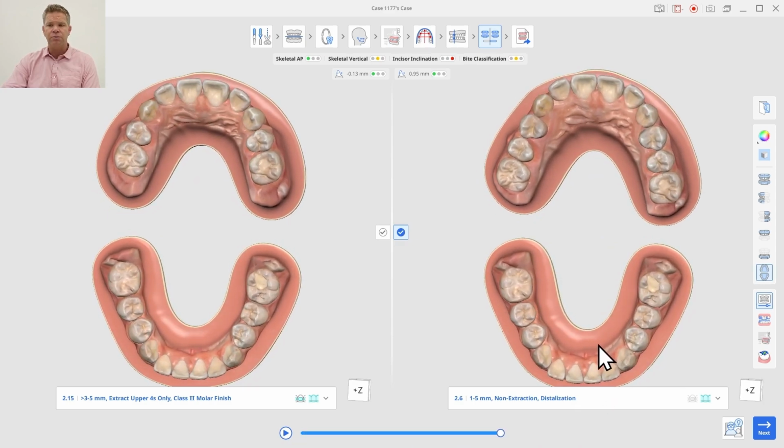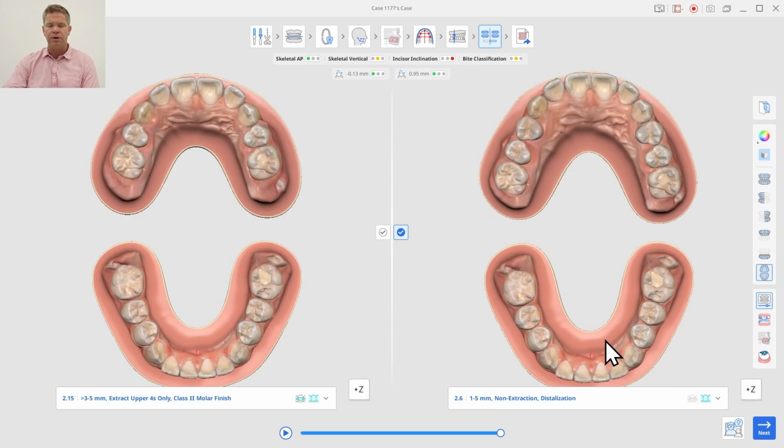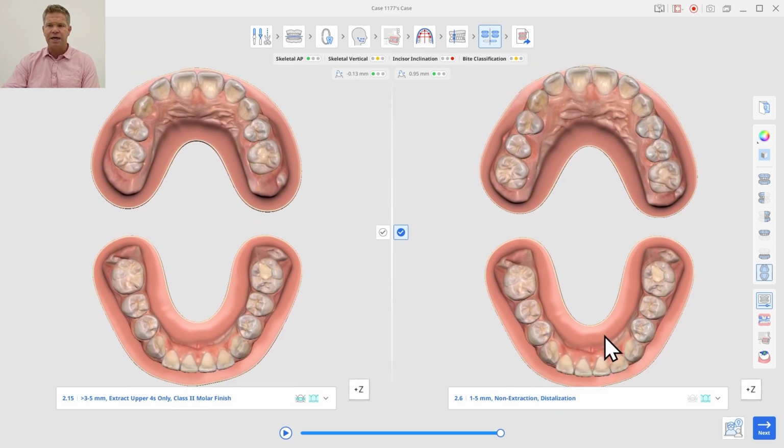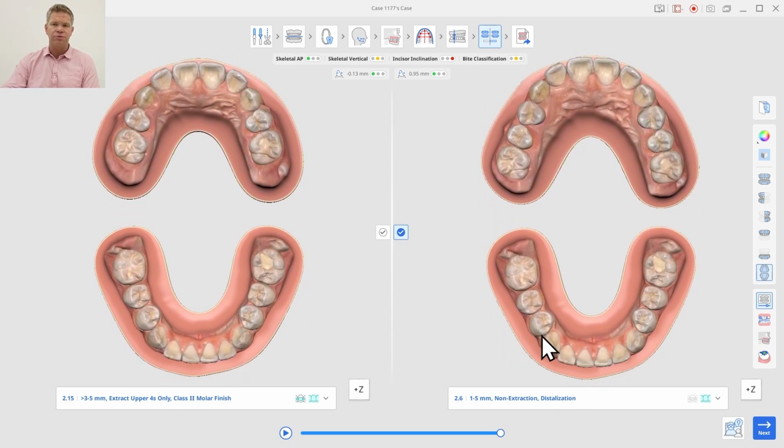With everything, again, right click will rotate and move around the model. If I click both left and right at the same time, it allows the entire tooth to move. Anytime you're doing 3D, using a mouse is very important.